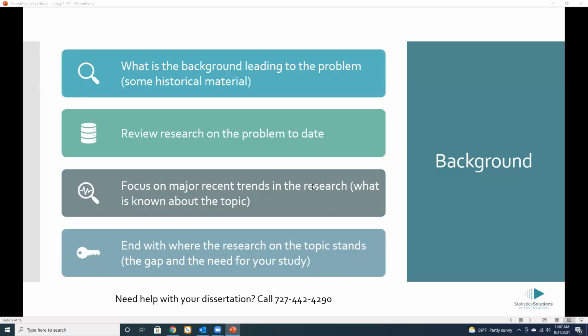Okay, typically next comes the background. This is the background on the problem, so it's pretty focused. So you're going to include some historical material here because, where's the problem been? How has it developed? What are the contours of it? What are some of the trends of some of the major research that's been done on it? And it's going to take you up to the present, right? So it's kind of a little story.